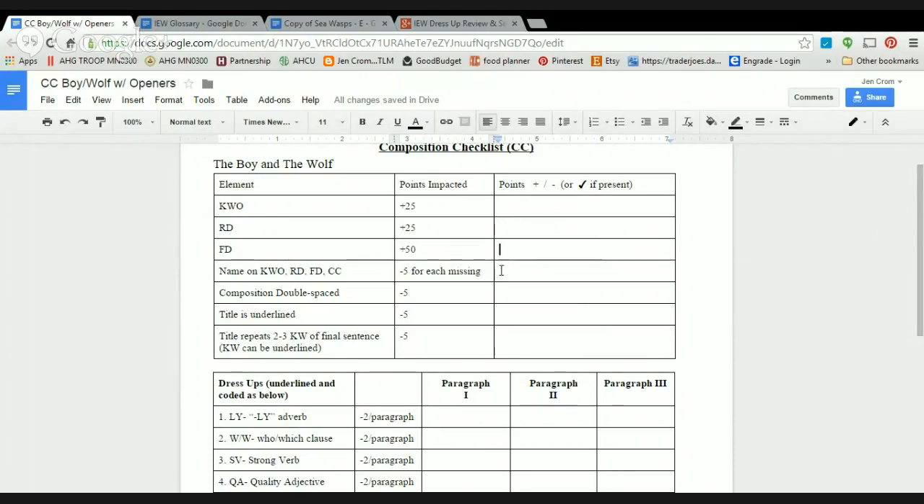Okay? If you forget your name on your keyword outline, your rough draft, your final draft, or your composition checklist, we're taking off 5 points because those are still really important things to have your name on. You want your final draft composition double spaced. You want your title underlined, and that title does need to repeat or reflect 2 to 3 keywords of your final sentence. You can underline the keywords if you like. You don't have to. If you need to change your final sentence to have keywords that can be reflected in the title, do that. Okay?